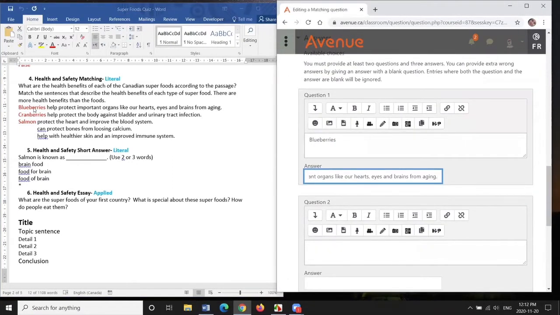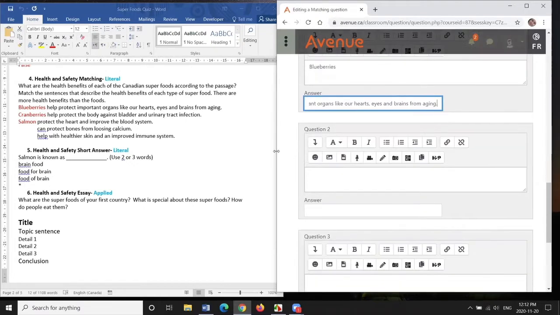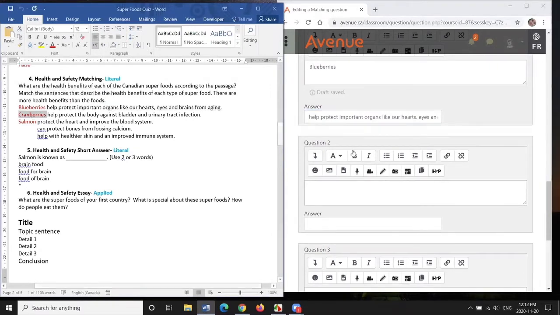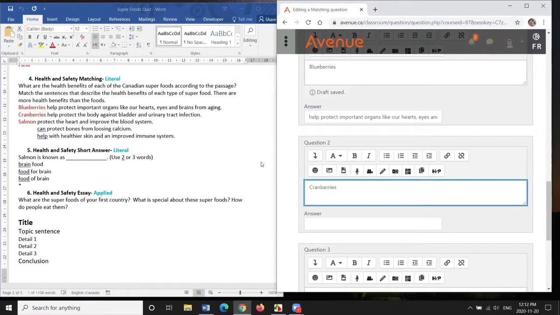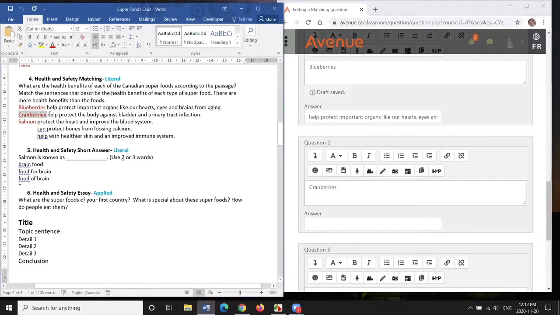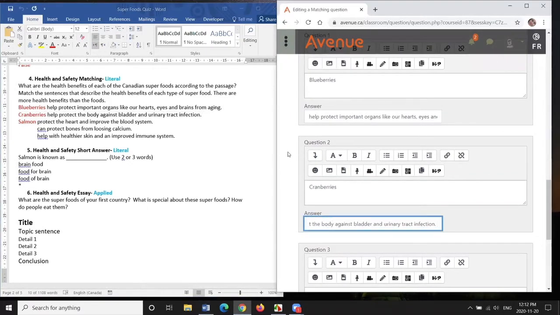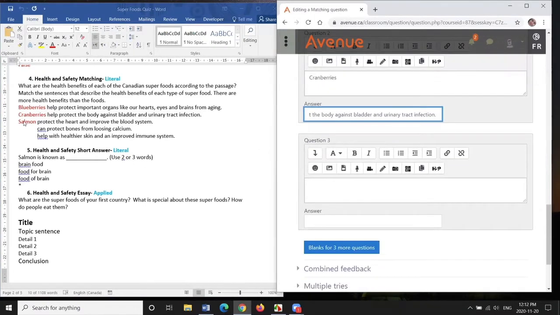So you copy the first part of the sentence that does not move in the first part in the question text box. And of course, you can edit it as much as you want using these tools. And then you put your answer over here that appears in the drop-down menu. So for the second part, you copy the question, and then you also copy the answer. And you do the same for number 3.